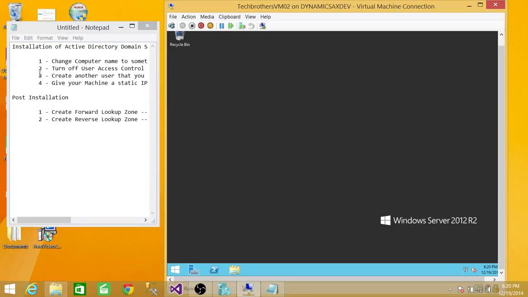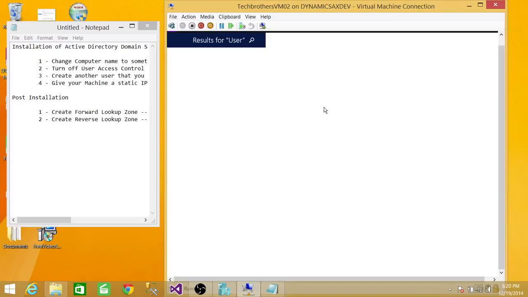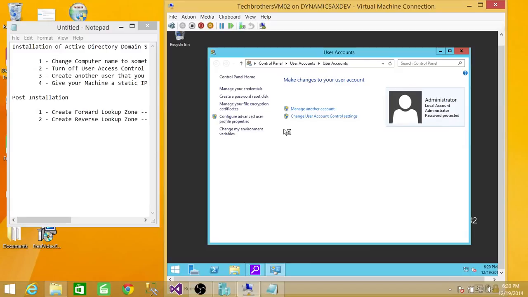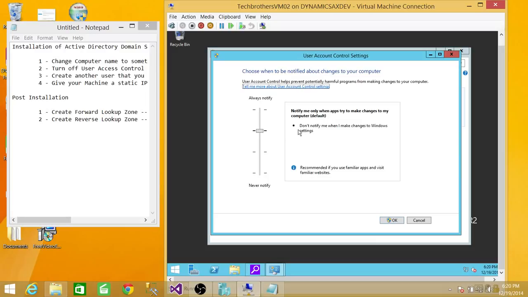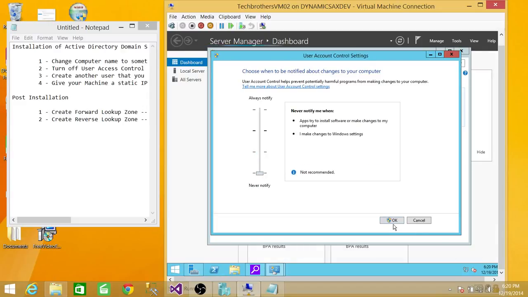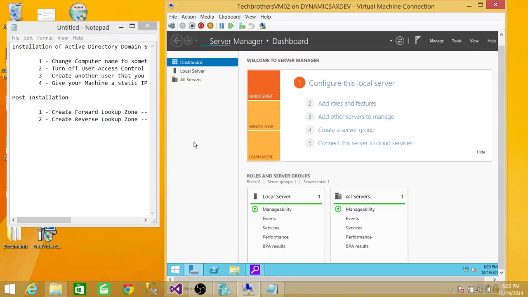Alright, the second thing we need to do is turn off the UAC setting. So I'll go ahead and click in here and find the UAC. If you type user and hit enter, it will give you the option of user access control. So user accounts, change user account control settings. Click on that and see it's a little bit above medium, so we're going to go ahead and turn it off just for demo purposes. Click OK and close that. That's completed.